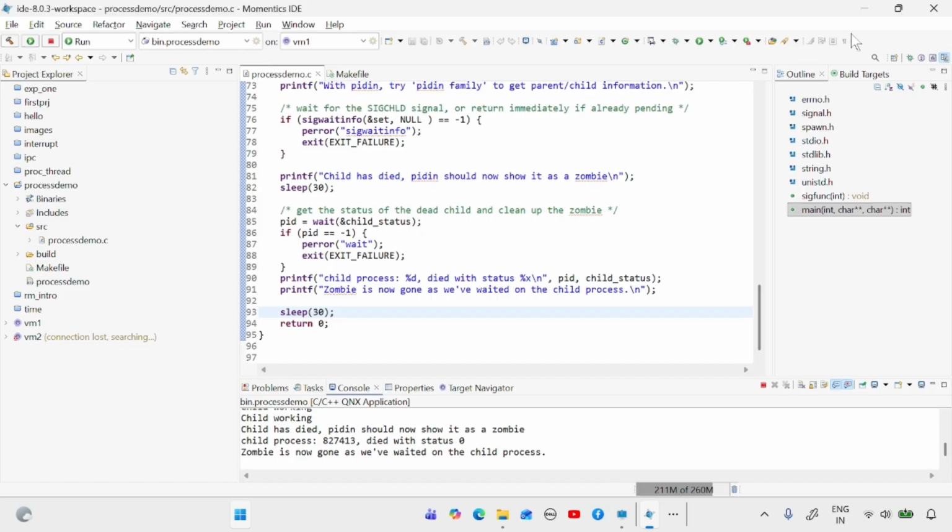So in this lecture, we have seen how a process is created and how a process death is notified through SIGCHLD, and how a dead process exists as a zombie and a zombie is cleaned up.